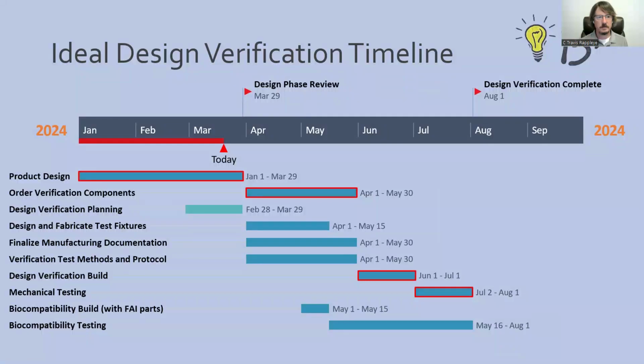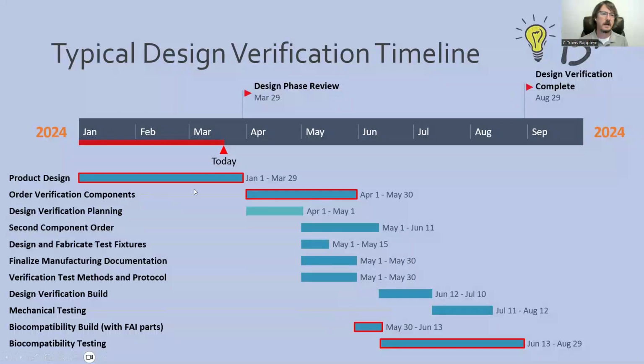But what often happens, more often than not, is that we are busy with design. There's all sorts of things happening at the end of the design cycle where we have unanticipated cycles of design, where maybe we got behind in design for manufacturability and we have some changes at the end. We tend to get so wrapped up in finalizing the design and keeping this design phase review on track that the verification planning is neglected. And when we neglect the verification planning, it pushes a lot of things out.